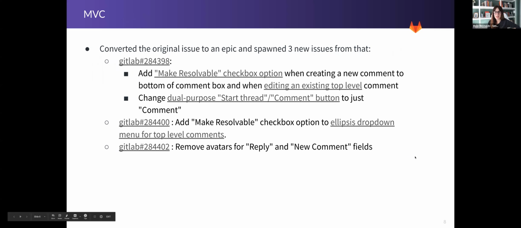So for the MVC, we converted this to an epic and spawned off 3 separate initial issues as starting points. The first was to have a make resolvable checkbox option when creating a new comment, at the bottom of the comment box, and when editing an existing top level comment. I'll show an example of that in just a moment, as well as to change that dual purpose button of start thread and comment to just comment. They're just creating a comment either way. Whether or not they need to make it resolvable is now going to be a separate concept.